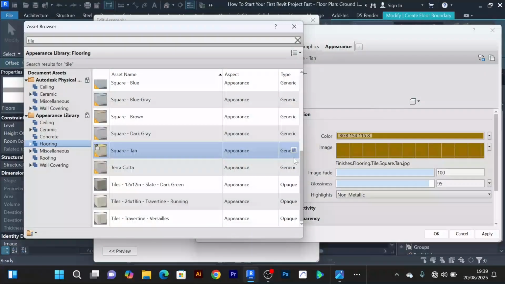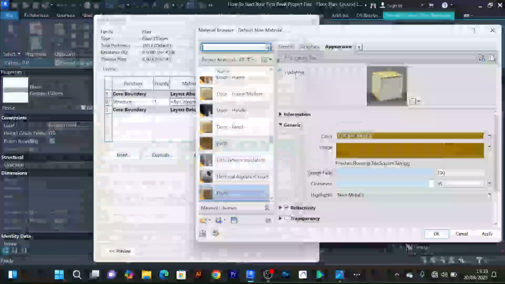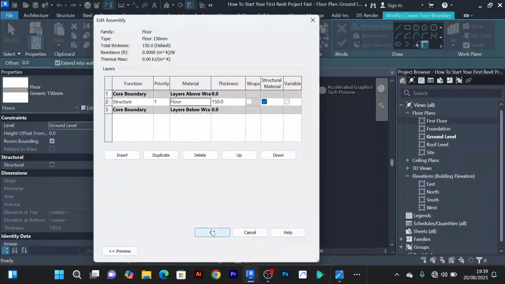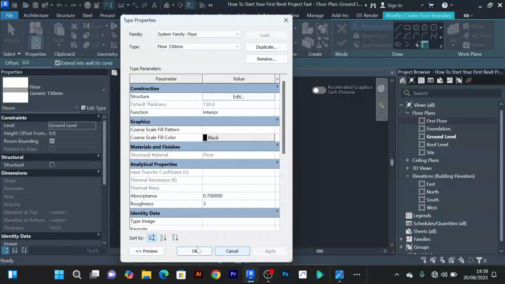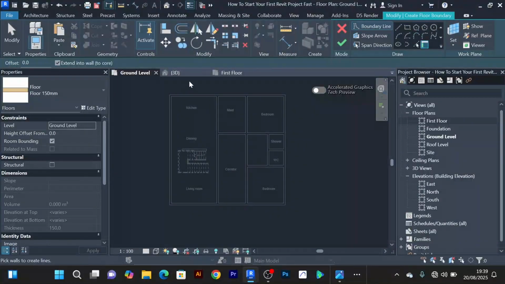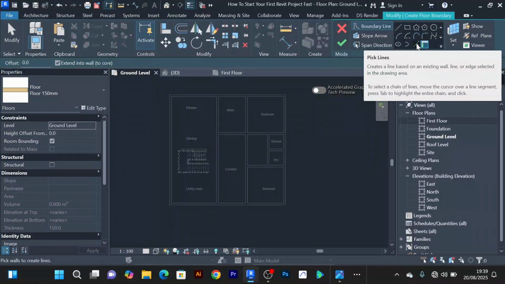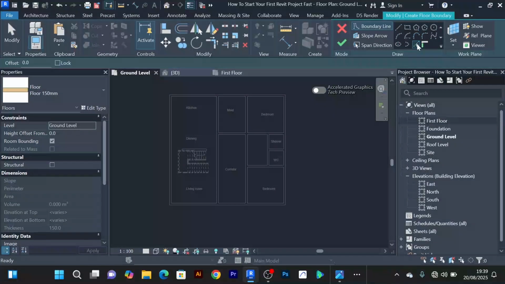Let me see. Let me go with that. So it's really yellow. So I will say apply. I'll say okay. Then apply and okay. Now we can start drawing. I'm going to use these pick lines to create the floor boundary.